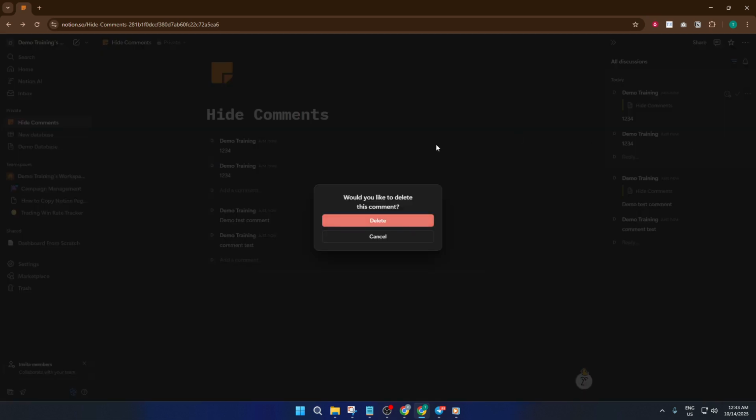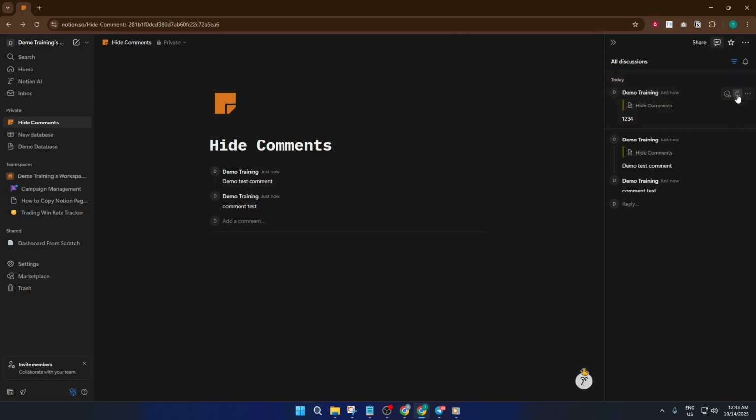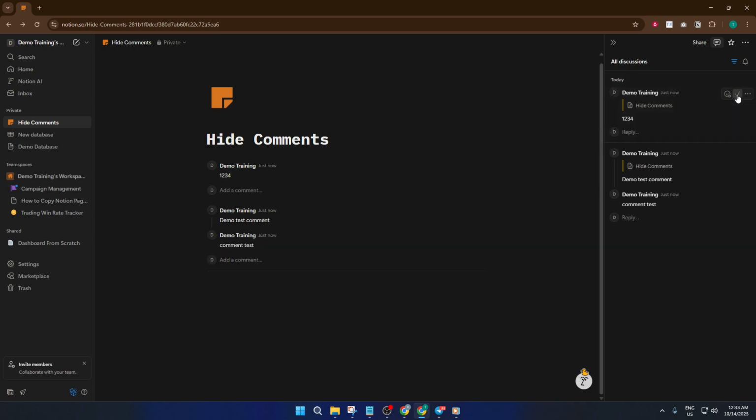And that's all there is to it. Even though Notion doesn't have a straightforward hide button for comments, resolving them gives you all the control you need, with the option to restore or delete as your workflow changes.